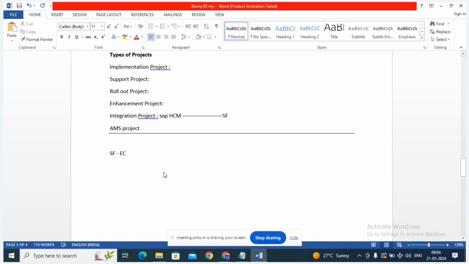So I'm asking here, what are the modules we have in SuccessFactors? Employee Central Payroll, performance management, very good. What else? Onboarding. Okay, onboarding. What else? Recruitment, okay. Compensation. So we have a number of modules.